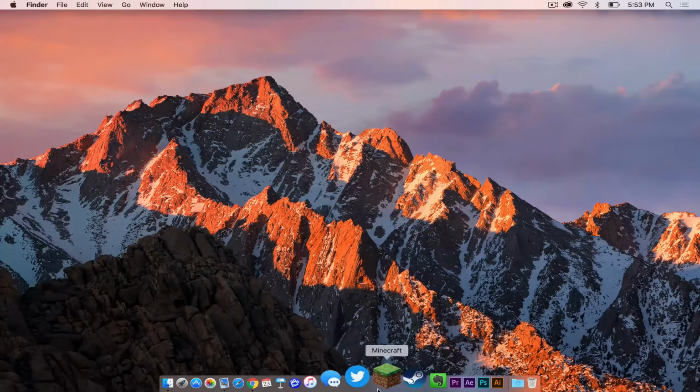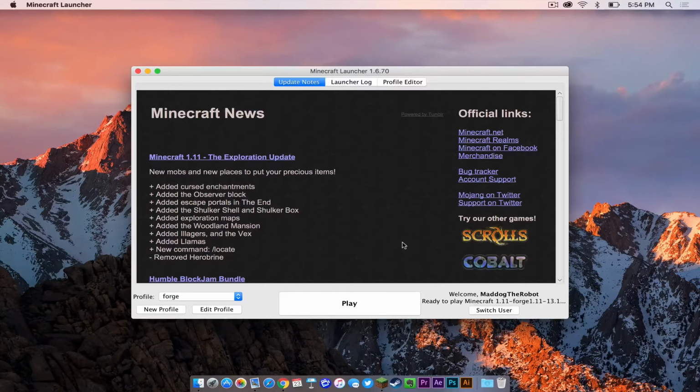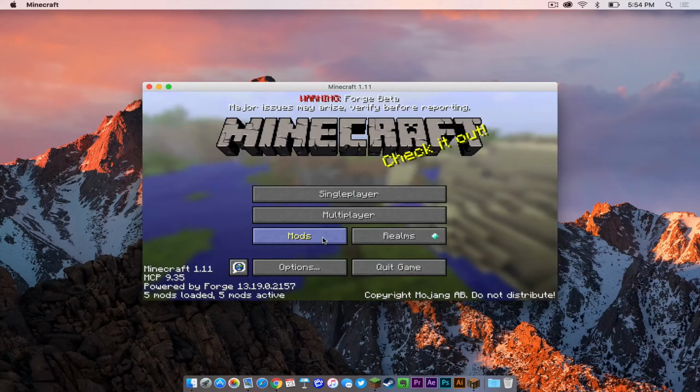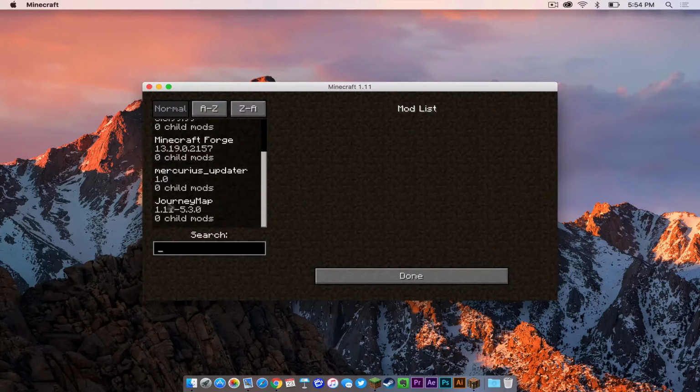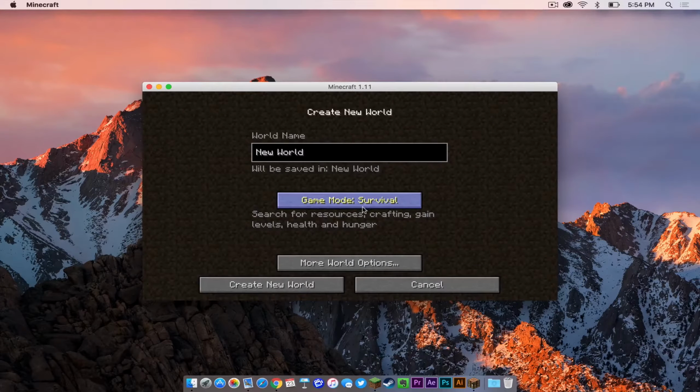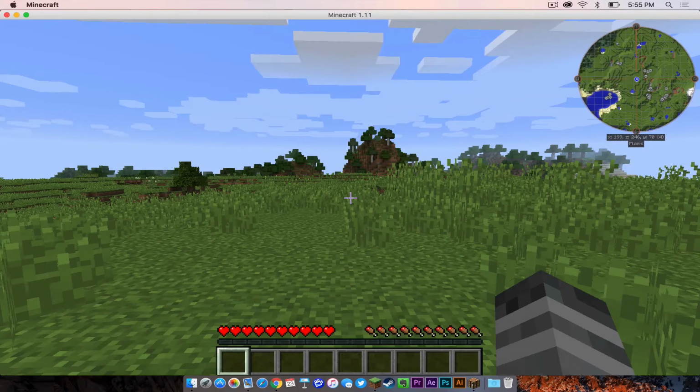Once your mod is installed, open up Minecraft. Make sure your Forge profile is selected, then press play. Okay, let's check and see if the mod installed. As you can see, there it is right there, Journey Map. I'm now going to create a single player world and see if it works. So I apologize for the fan noise in advance. I understand it's really loud, but look at that.